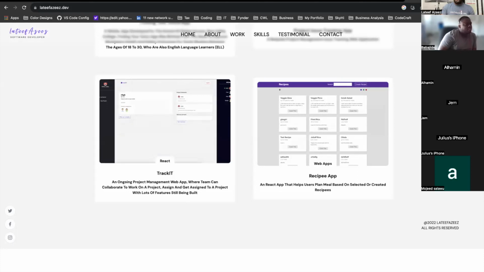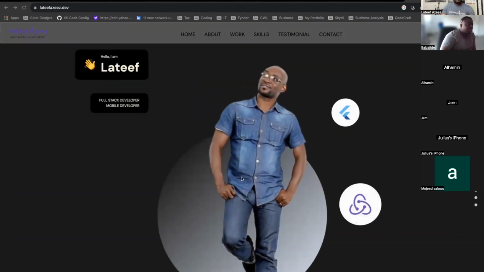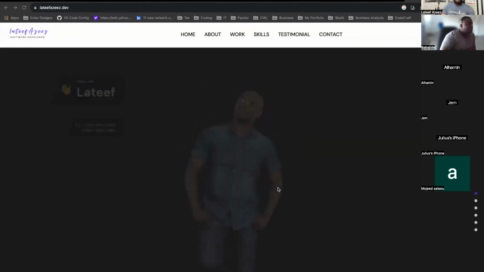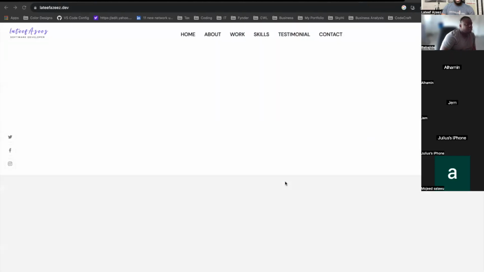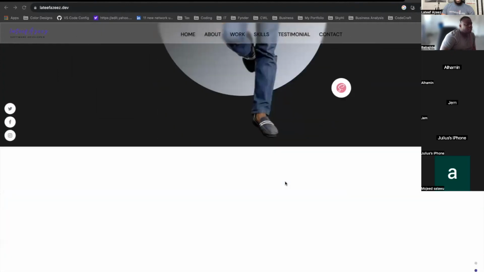Sorry, guys. Okay, Latif, can you go back to where we have your picture? The circle on the background. Is that one just a normal design? That's CSS. I did that.